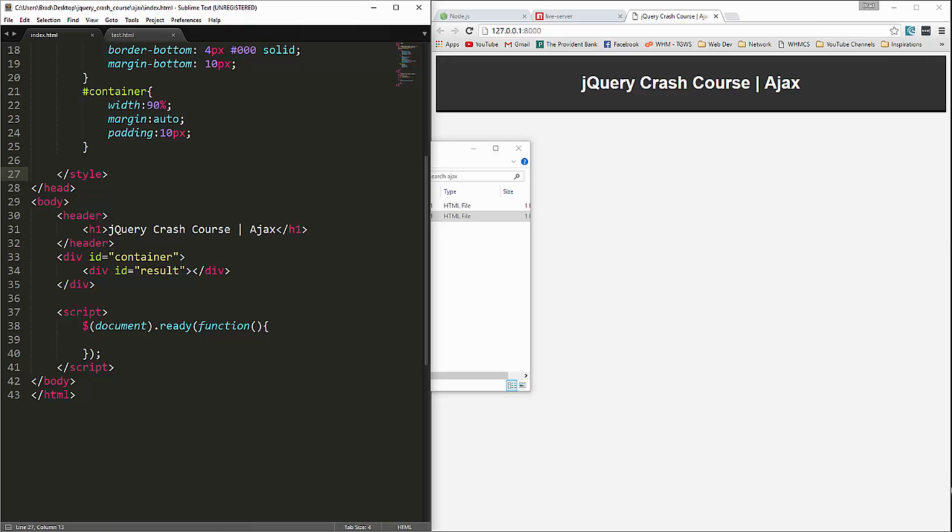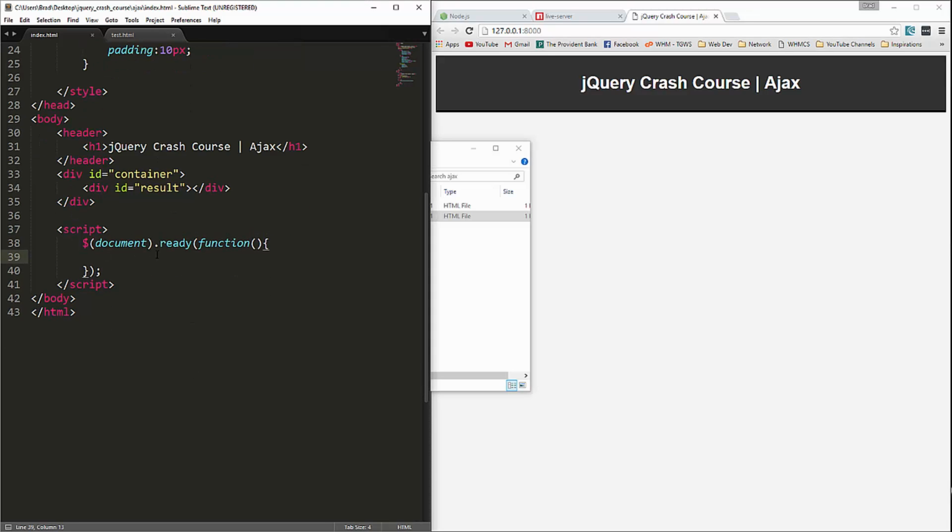Save that, and then what I want to do is bring in the content from that file using Ajax. Now there's a bunch of different methods we can use. I think the easiest is load. It's the easiest, but you also have some limitations. Now let's go down here and we're going to grab that result div and call .load, and then in here we're going to pass in the file that we want to load. So this is going to be test.html, and it's in the same directory, so we don't need any folder structure or anything like that.